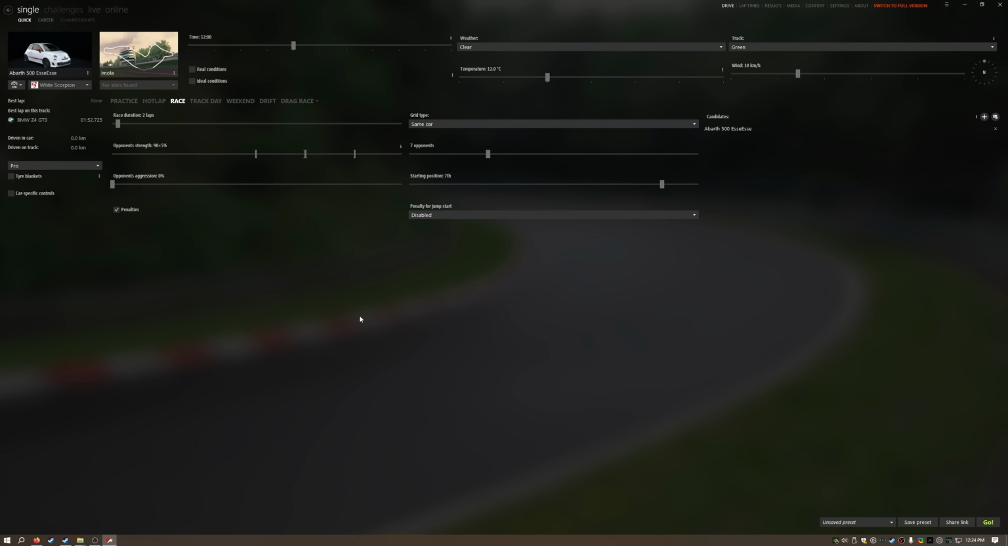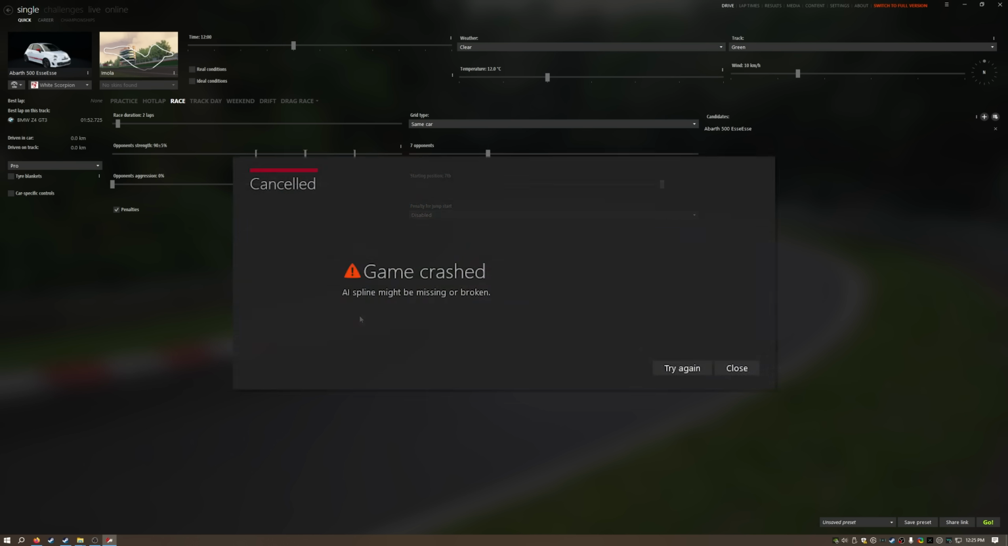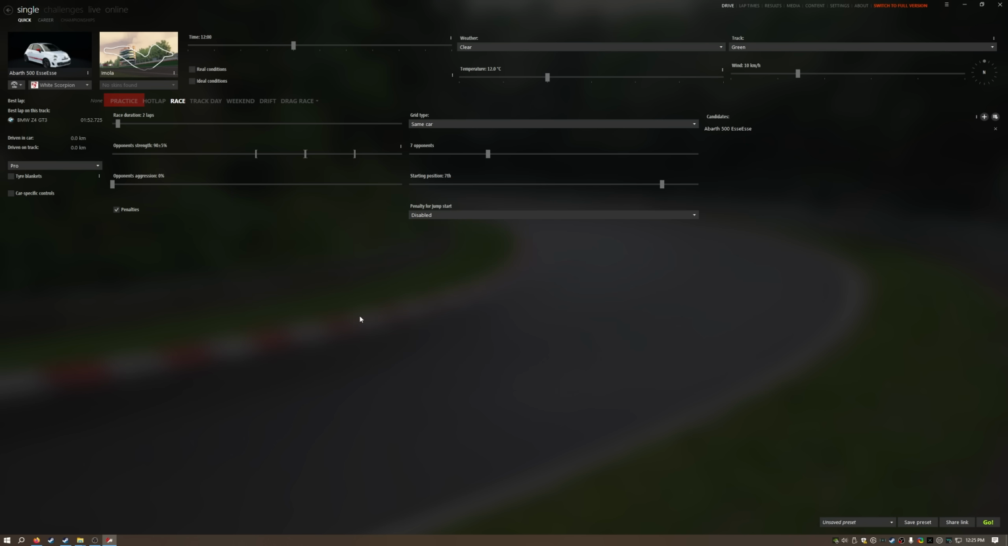Note that some track mods not meant for racing won't have something called an AI spline. This means that when you try to launch the track in race mode, it'll throw up an error because the mod never told the AI how to drive the track. Just switch to something like practice mode and the track will boot right up.